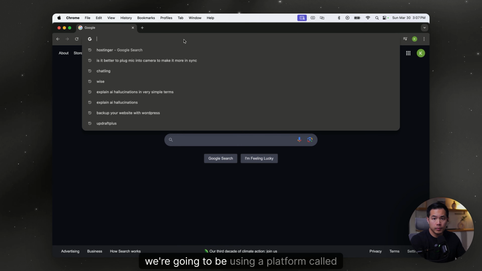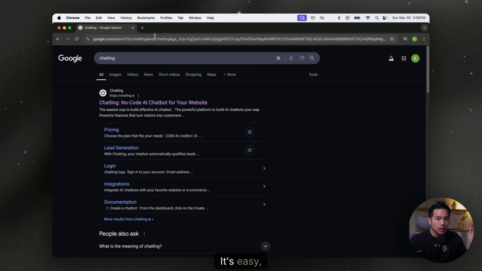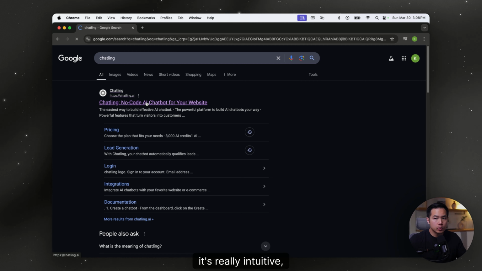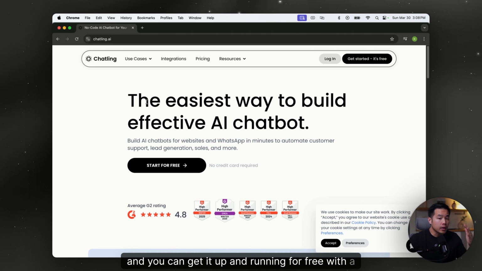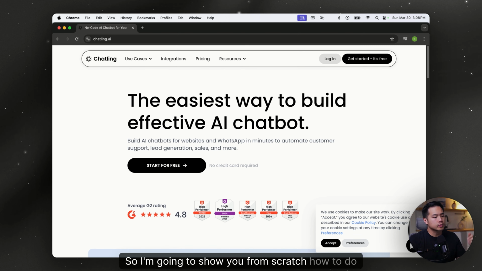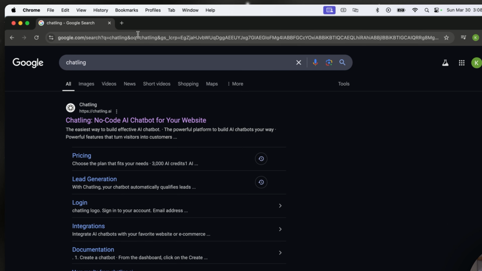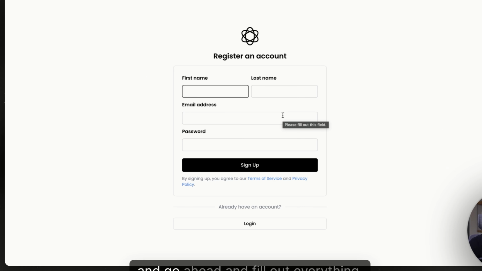For this build, we're going to be using a platform called Chatling. It's easy, it's affordable, it's really intuitive, and you can get it up and running for free with a ton of integrations. So I'm going to show you from scratch how to do it. So go ahead and head to chatling.ai and create an account and go ahead and fill out everything.